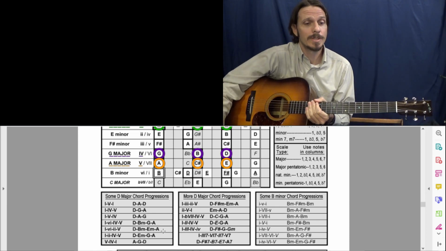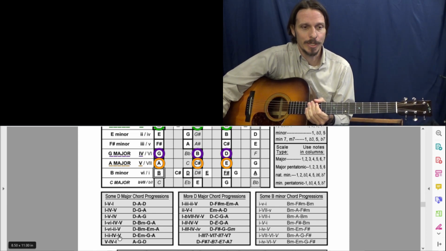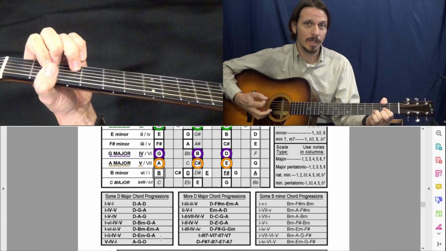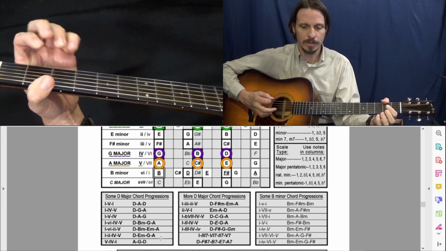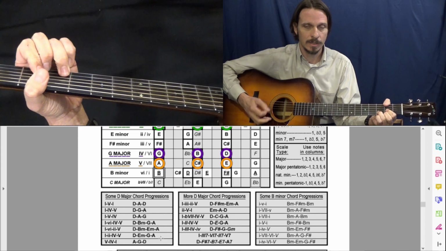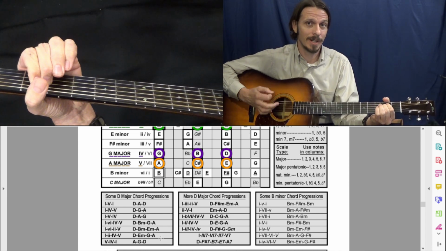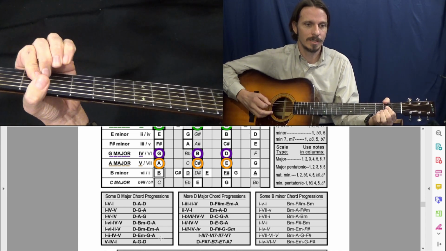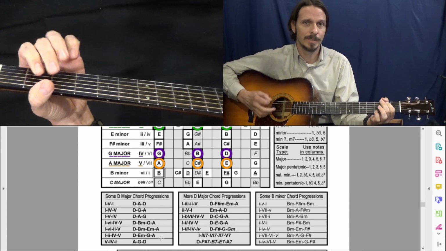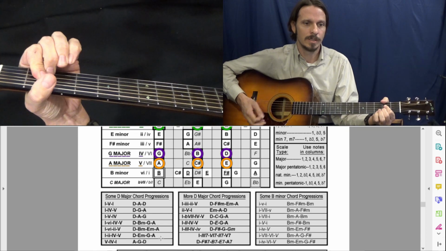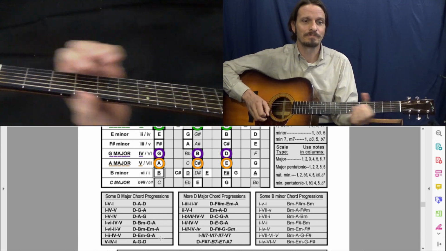Okay, that's a 1625. Another cool progression. This one is 1245. So D, E minor, G, A. Here's D, E minor, G, A, D, E minor, G, A, D, E minor, G, A, back to D.